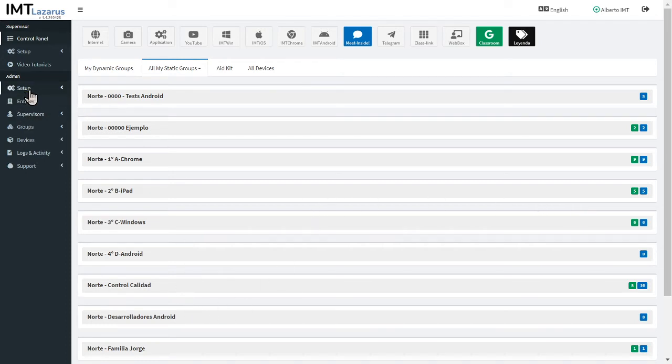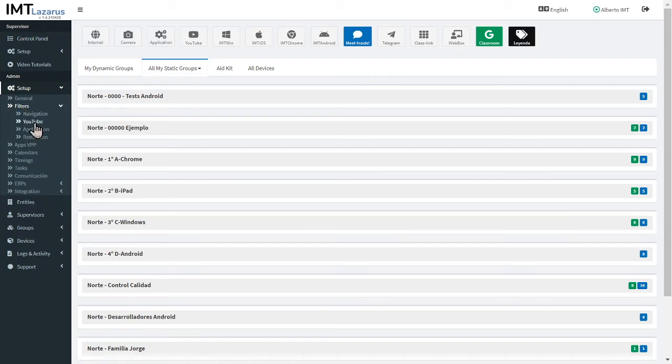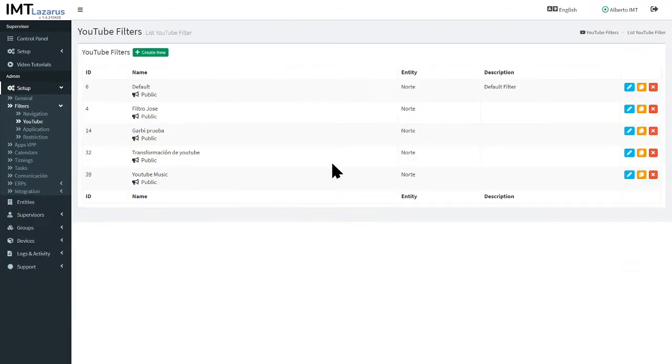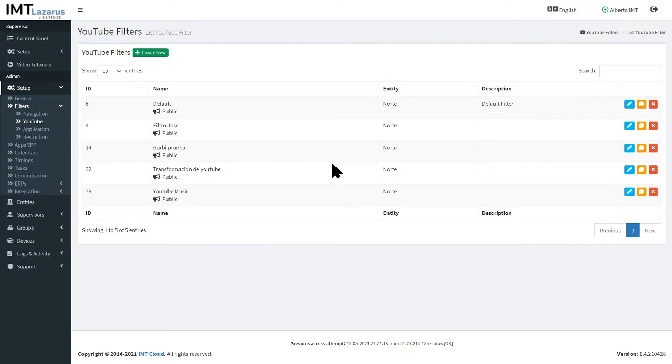We go to our admin menu in the setup, we go to filters, and within filters we go to YouTube filters. In here, you are going to be able to configure as many filters as needed, as desired, depending on if we are talking about primary students or secondary students or different classes. If we are talking about science classes or humanistics or any specific student or group of students.